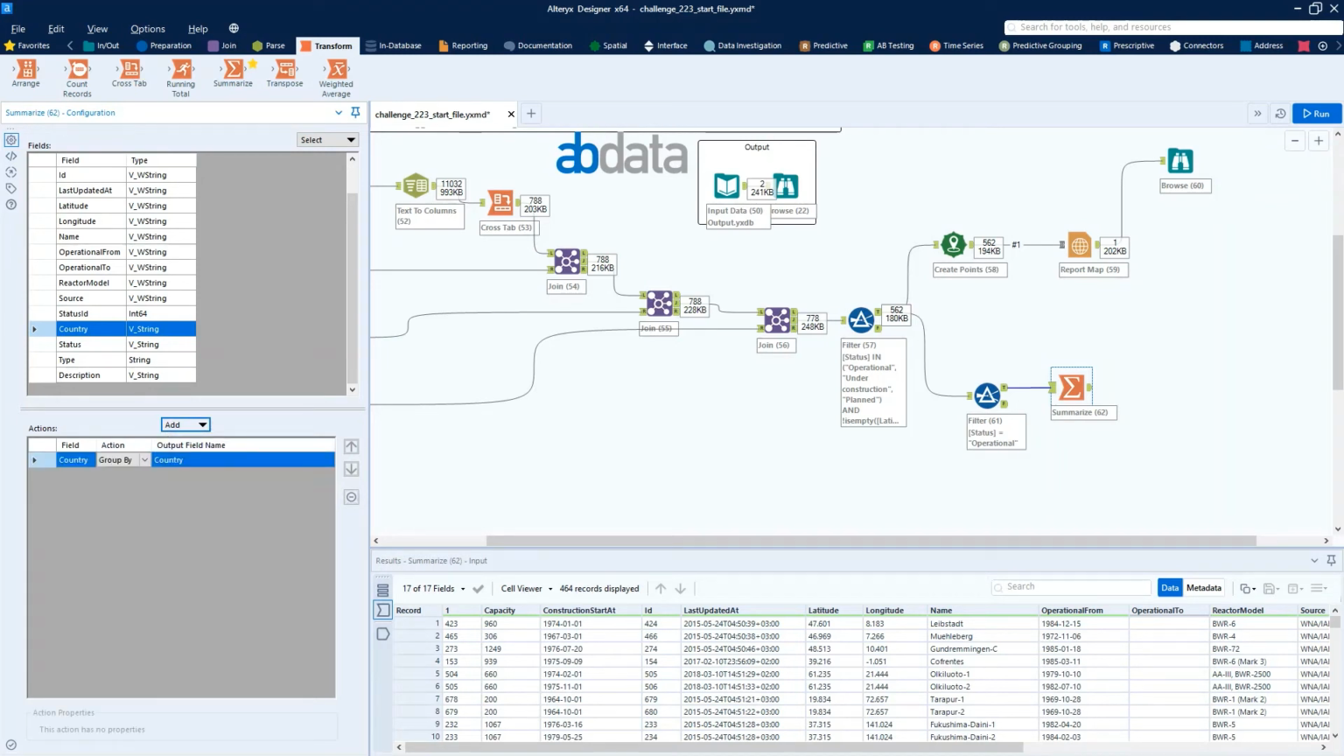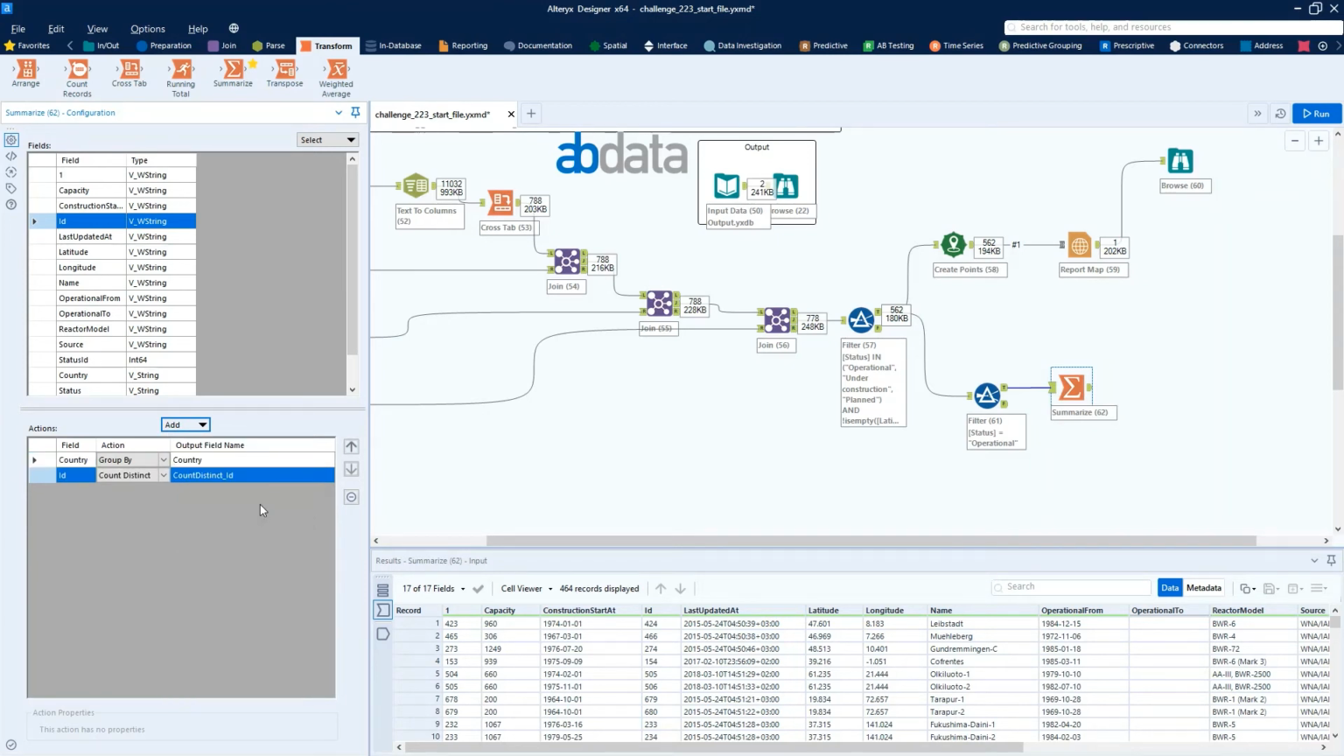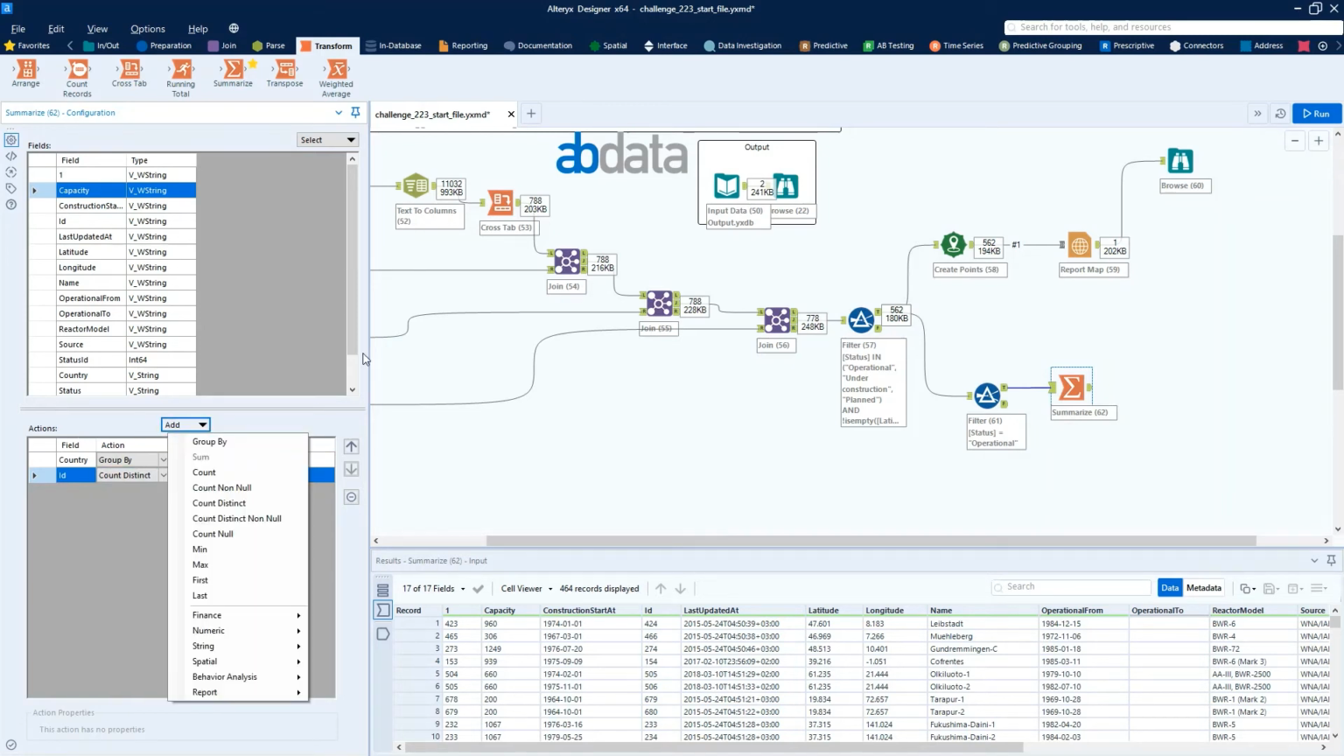We want to count our distinct IDs in each one of the countries. So let's go ahead and count our distinct IDs. And we can change this to say these are going to be our operational reactors. And then finally, we want to sum up our capacity. So let's grab our capacity field, and we are going to want to sum that, but it looks like I'm not able to sum it because it's a string.